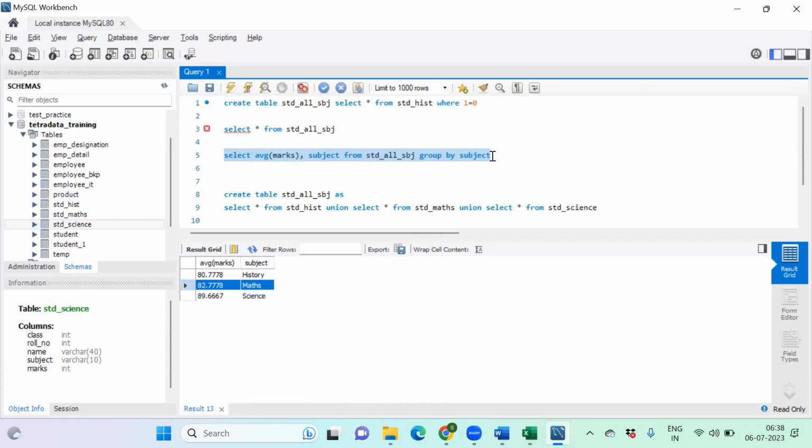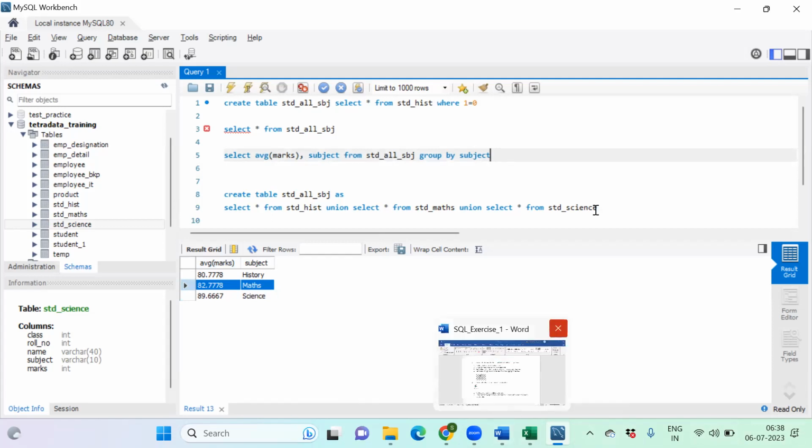So I need to discuss with the class teacher of mathematics what the issue is. Because science is quite fine, 89, it's nearly 90%. Average is 90%, yes. So this kind of business analysis we can easily do by this DQL statement. So it's done.